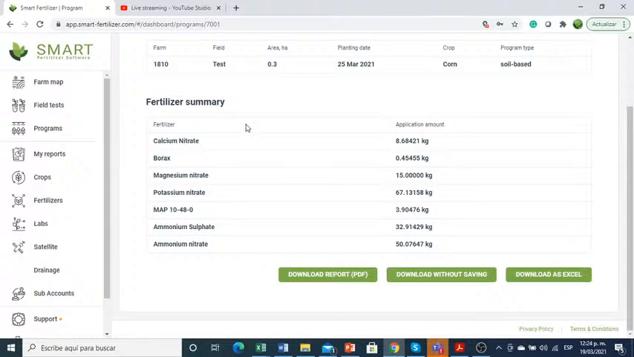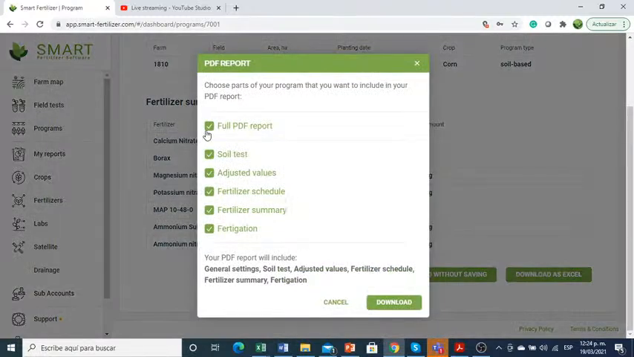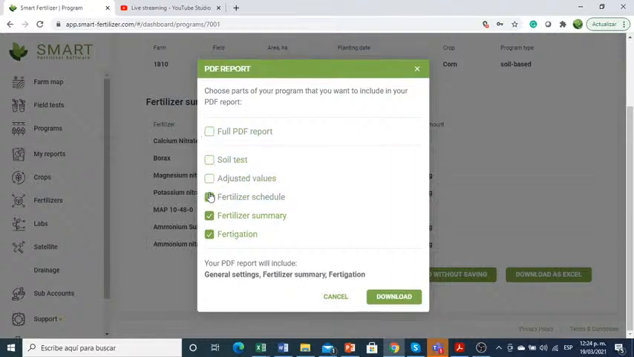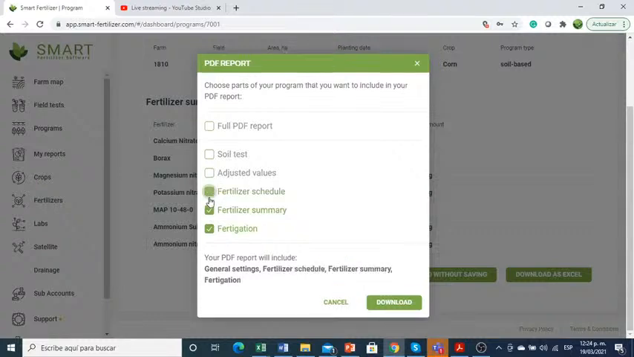We will have fertilizer summary with application amount by each fertilizer, and we are gonna download the report. So here we can select what we want. If we just want to have the fertigation in our PDF, we just do this. Or if we also want to have the fertilizer summary and the fertilizer schedule. But in this case, I will show you the full PDF report so you can see everything that you are going to have.